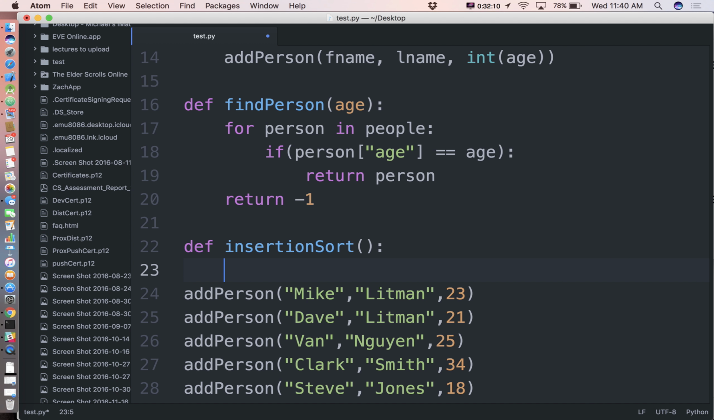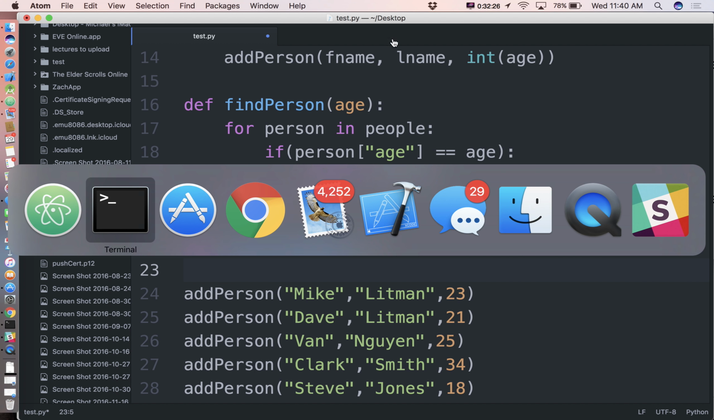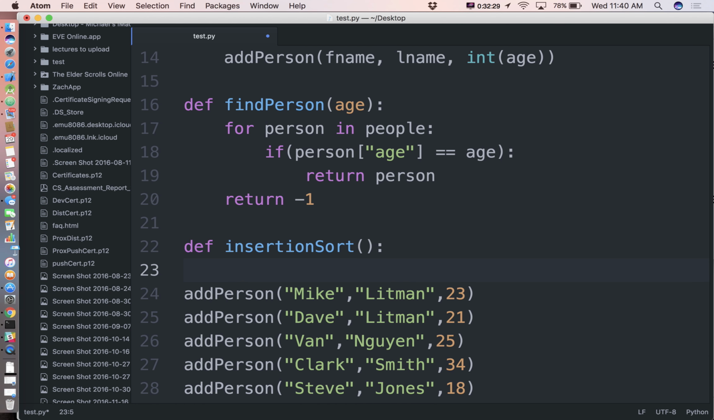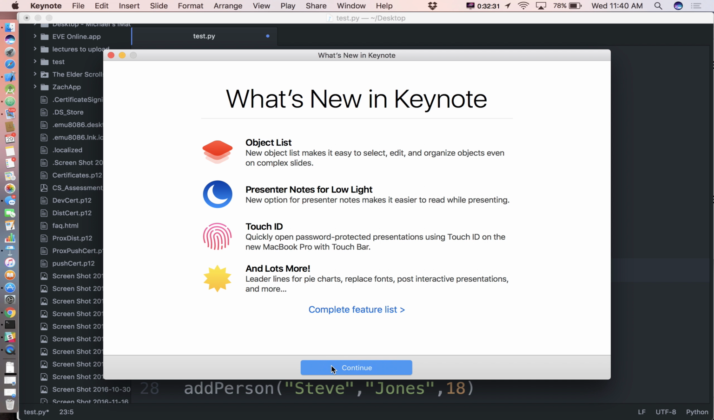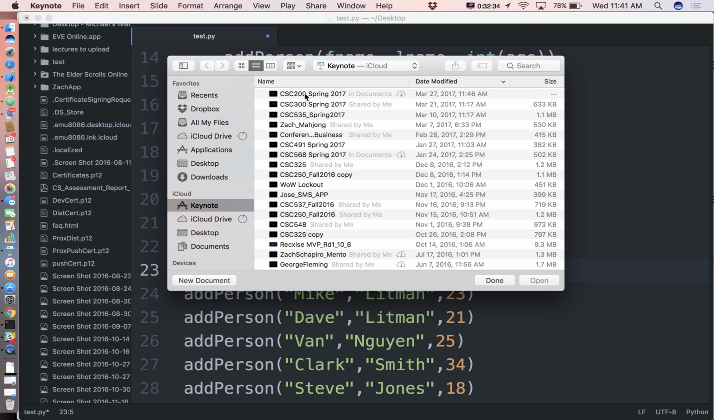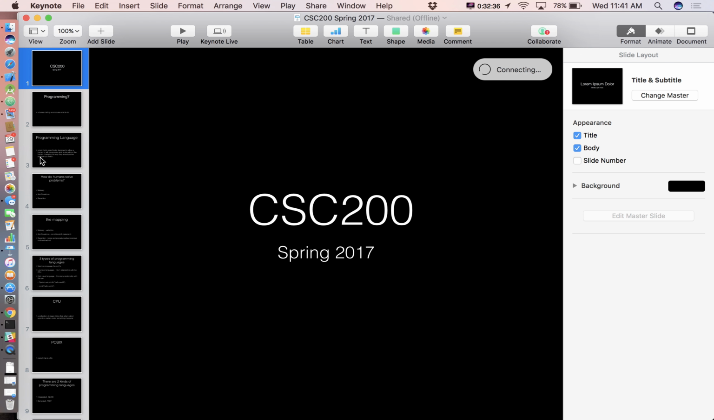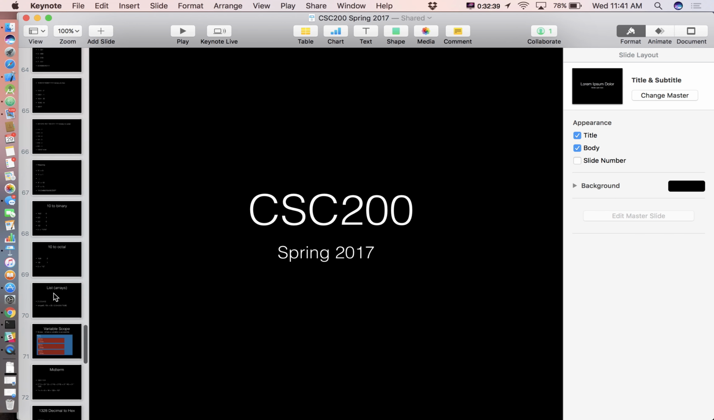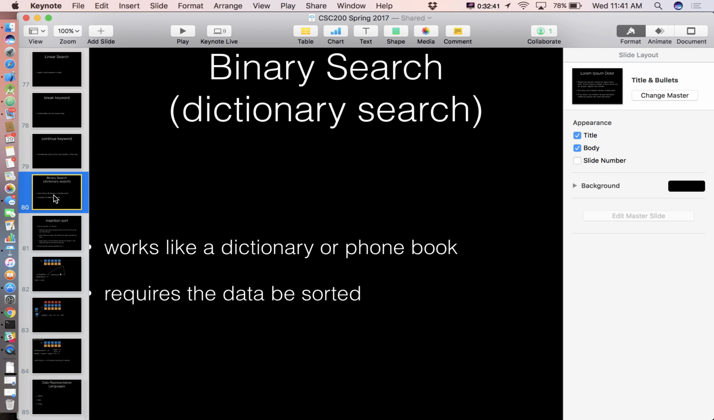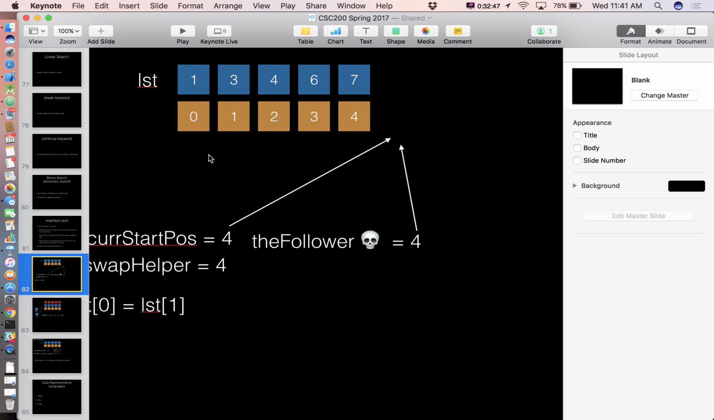Now, remember with insertion sort, we start at bucket 1 of our list, and we bubble things towards the beginning as far as we can get them, right? Okay. Is my keynote back up yet? And then we have that follower, all that stuff. All right, so here was our insertion sort.